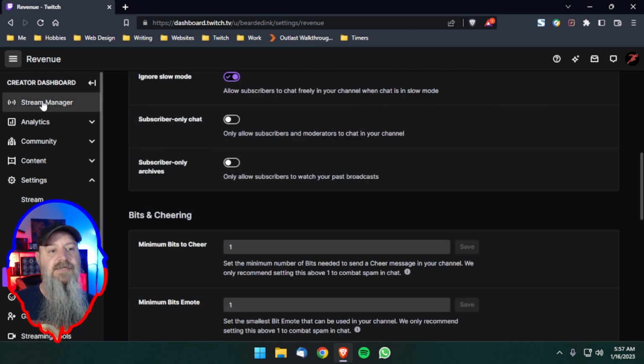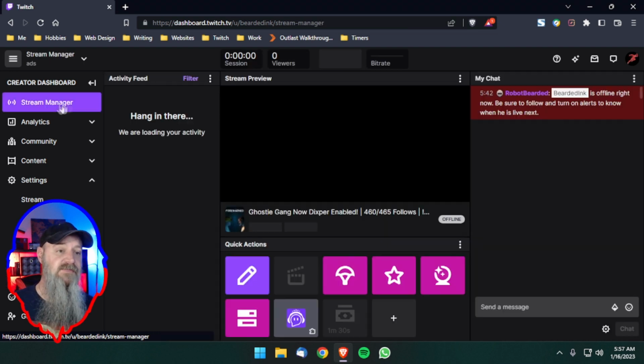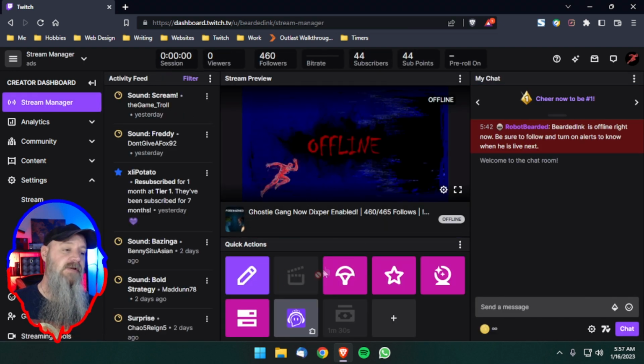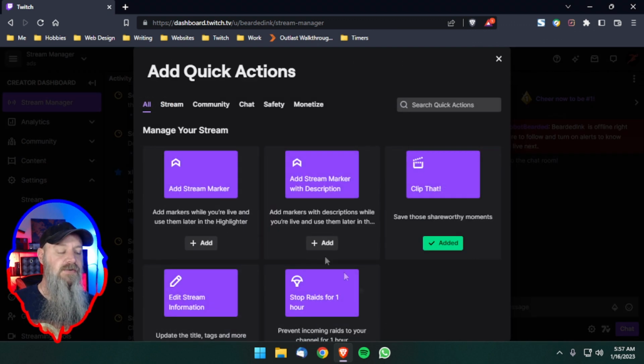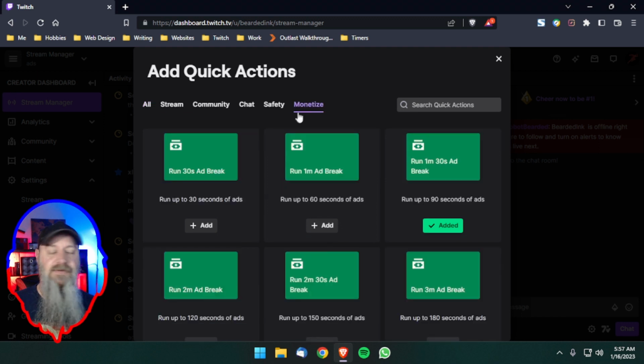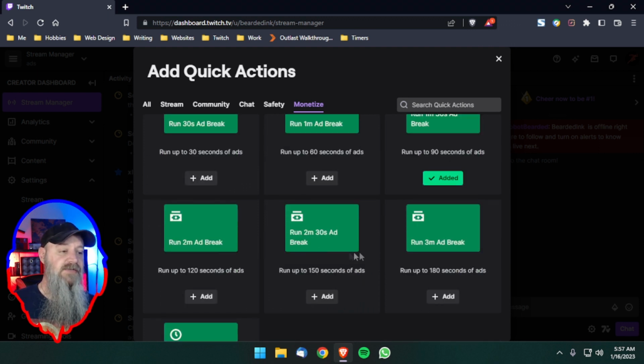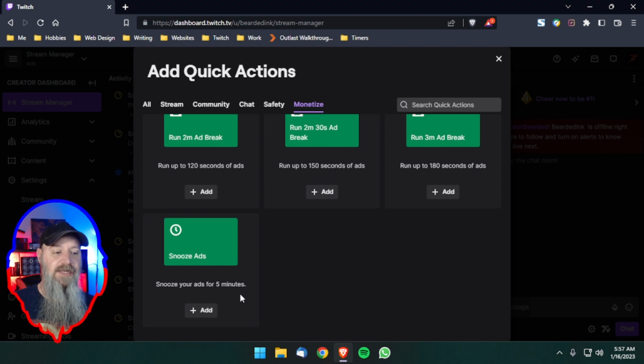The last thing we want to look at is on the Stream Manager page itself. So when you go here, as you can see, you have your quick actions, and they may be at the bottom by default or wherever you have them on the right-hand side. Depends on where you move them at. But if you go to click Add New and then click on Monetize, you'll see that you have the option to add buttons for running ad breaks, 30 seconds, 1 minute, 1 minute 30 seconds, which is what we want to add, 2 minutes, 2.5, and 3 minutes, and then snooze ads. You can snooze your ads for 5 minutes.